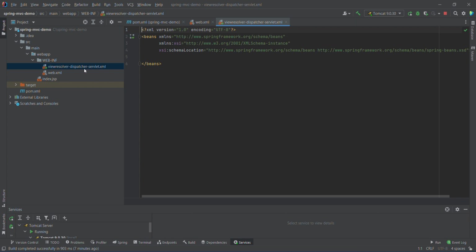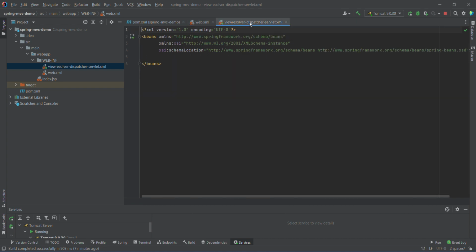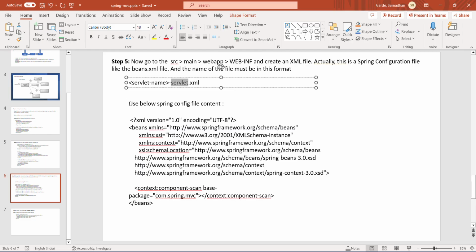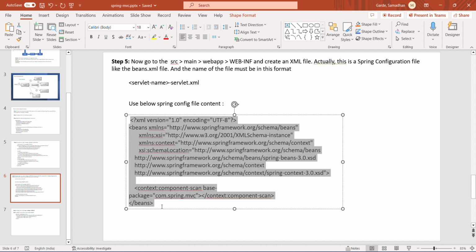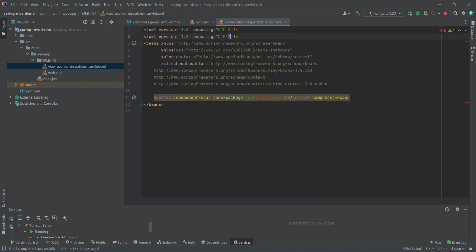So what is the view resolver dispatcher? This is your servlet name which is configured in the web.xml file. Correct. So that same name we have to prefix with your Spring config file. Now let's paste all these things here. Let me just keep all this. Now let me remove this duplicate one.